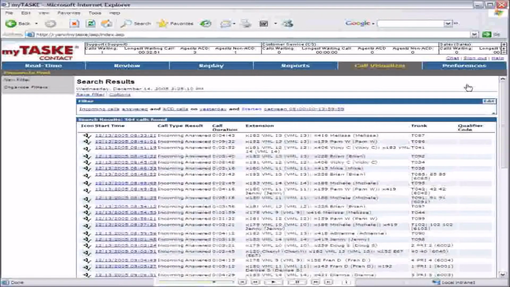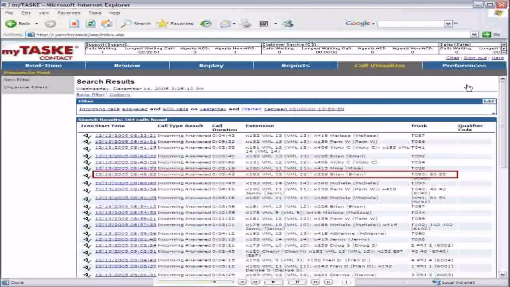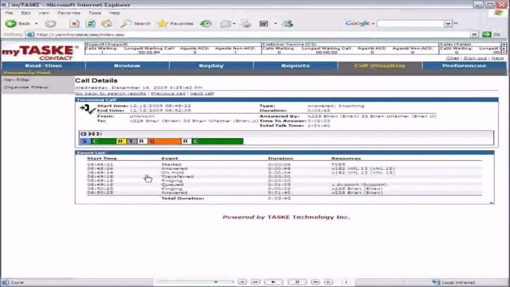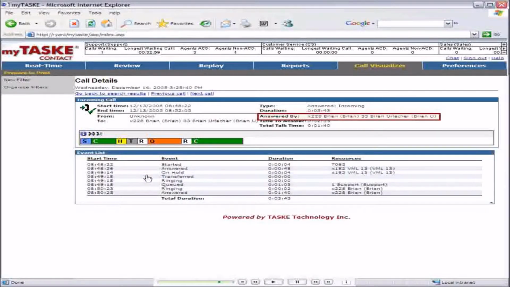Click the link for the call that started at 8:48 and 22 seconds to open the call details page. We can see that the call ended at 8:52 and 5 seconds, and the duration was 3 minutes and 43 seconds. The call was answered at extension 228 by Agent Brian after a total wait time of 2 minutes and 3 seconds. The incoming call area displays a color-coded bar that indicates all sections of the call.